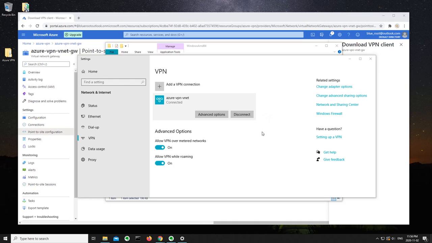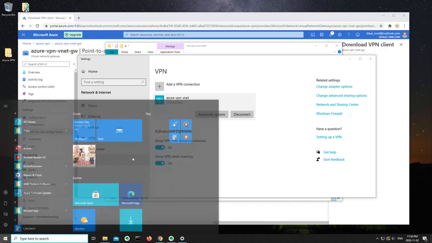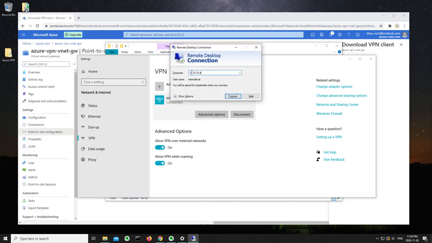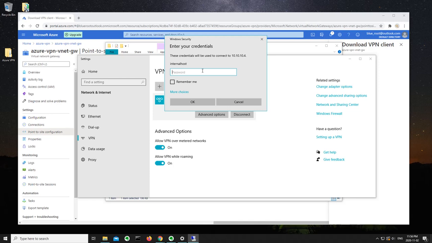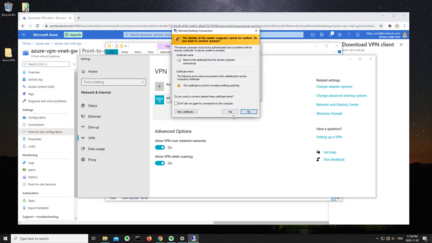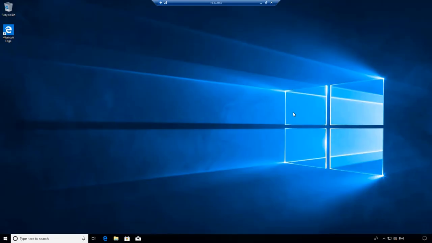Now that I'm connected to the VPN, I should be able to RDP into the internal host using its private IP address, since I'm on the private virtual network now. This is allowed. So the internal host was 10.10.10.4. Let's go ahead and connect. Notice how I'm now getting prompted for the credentials, whereas before I never was even able to put in credentials to try. Accept the security certificate. And there you go. I'm into the internal host after successfully connecting to the VPN.